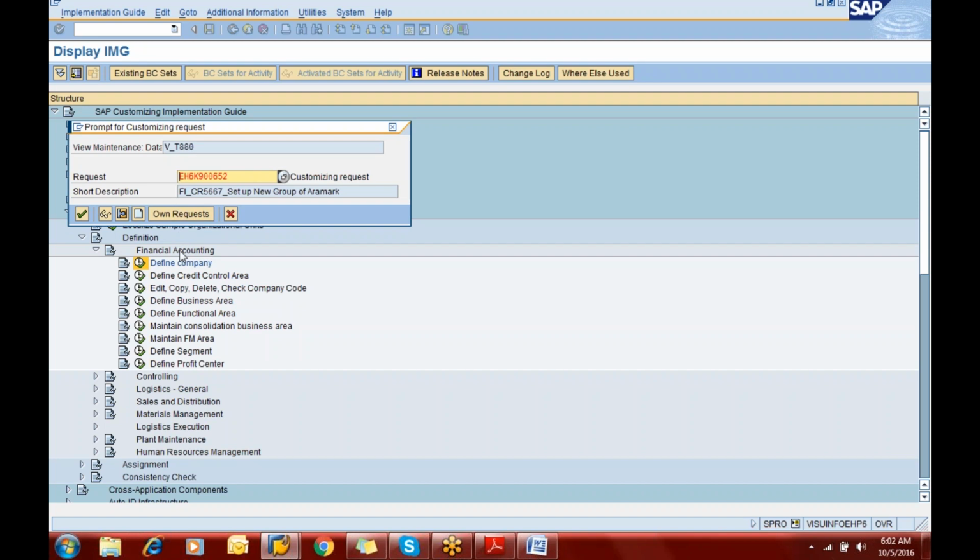So whatever information I have developed in the development server, I need to take it to the next level, that is the testing level. So with the help of this request number, I can ask my technical consultant, who is the SAP basis consultant, to move it to the next level.